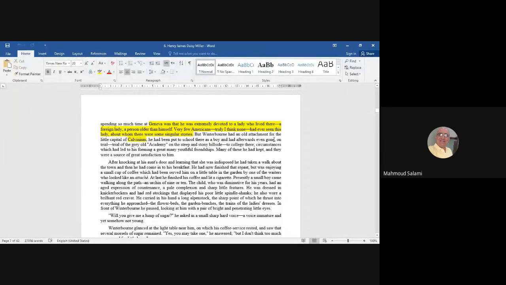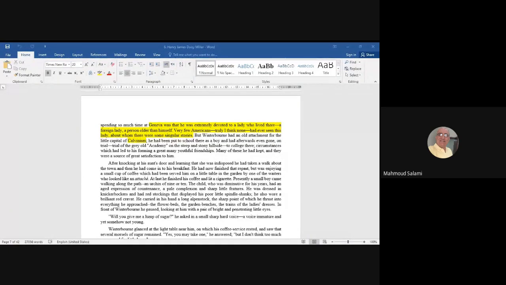But Winterbourne had an old attachment for the little capital of Calvinism. He had been put to school there as a boy and had afterwards even gone on trial of the great old academy on the steep and stony hillside. So the idea we are given here is that maybe Winterbourne has been for a long time in Europe, and maybe he acquired a lot of the ideas to do with European life, and maybe that's why we think he is strange to some extent, in the way he treats the young lady, Daisy.